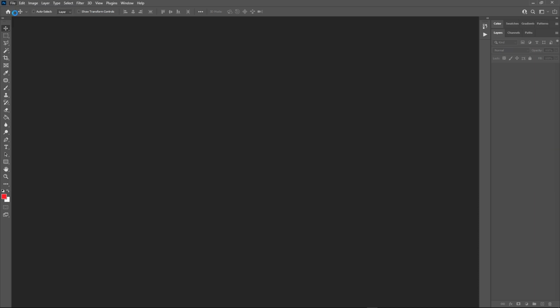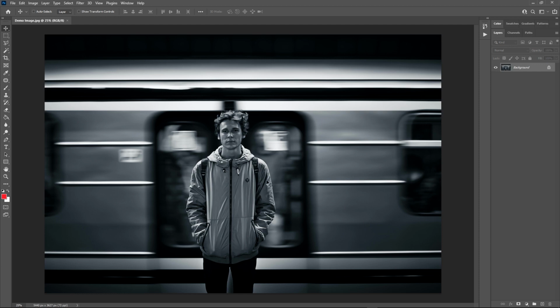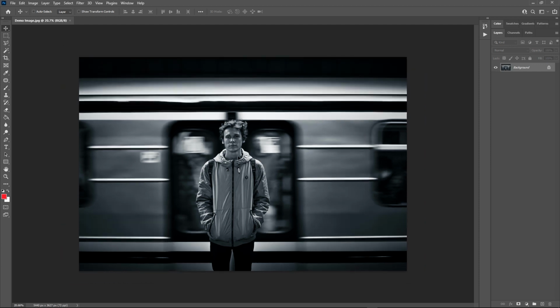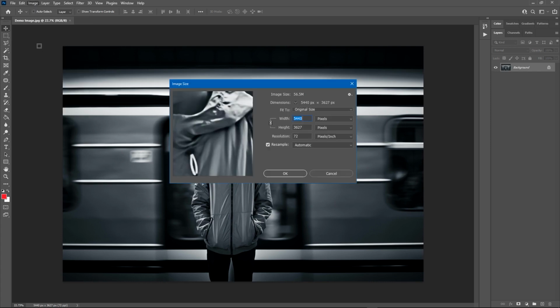Next, let's open an image to work with. I'll be using this one. And before using the action, the only thing that requires some setup is the resolution and aspect ratio of the image. Go to Image, Image Size, and check these requirements.